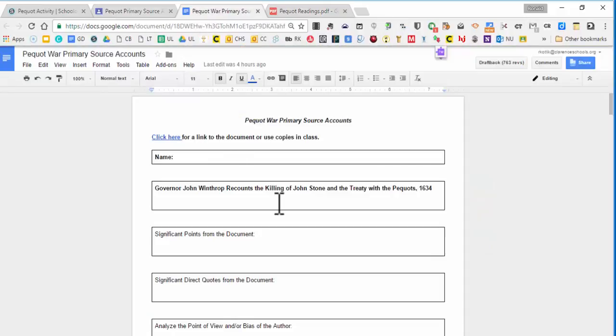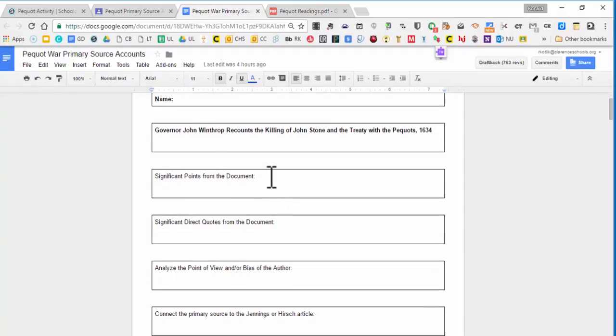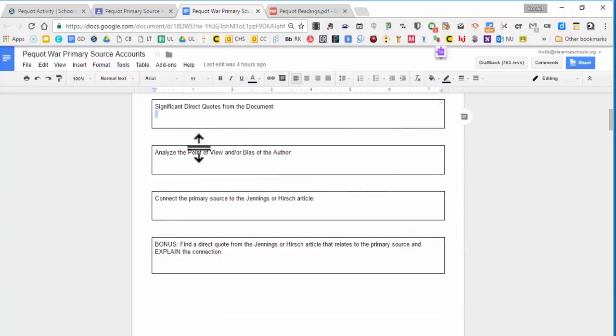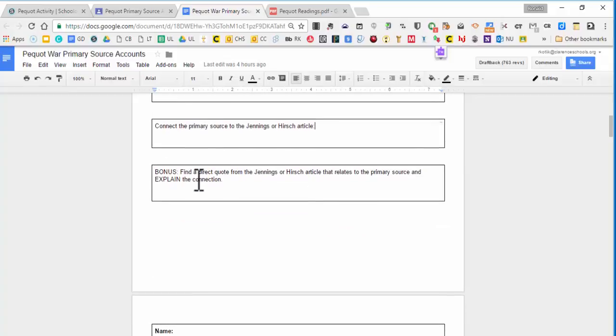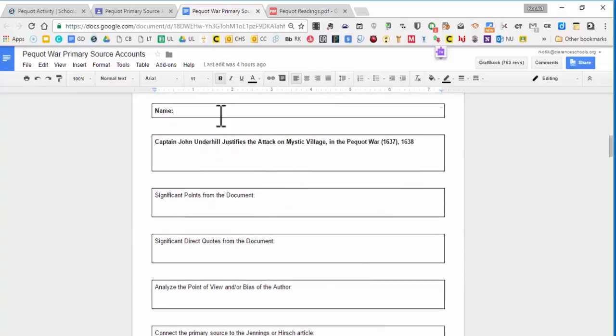So as a group, you're going to assign one document to each person in the group. Each individual talks about the significant points of the document, bullet points, at least 2 or 3 really good direct quotes from the document. I want you to analyze the point of view or the bias. So consider who the author was and then how that particular bias impacts how they write about the document. And then try to connect the source to the Jennings or Hirsch articles. So get those articles out, try to make those connections, and as bonus credit, if you find a really good direct quote from Jennings or Hirsch, tie that into those primary sources and then explain the connection. So each person in the group can actually do this. So make sure you put your name so I know who did which document.